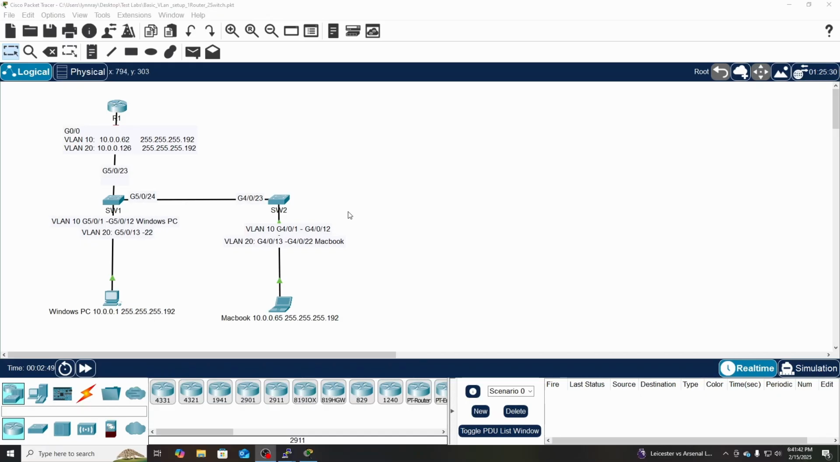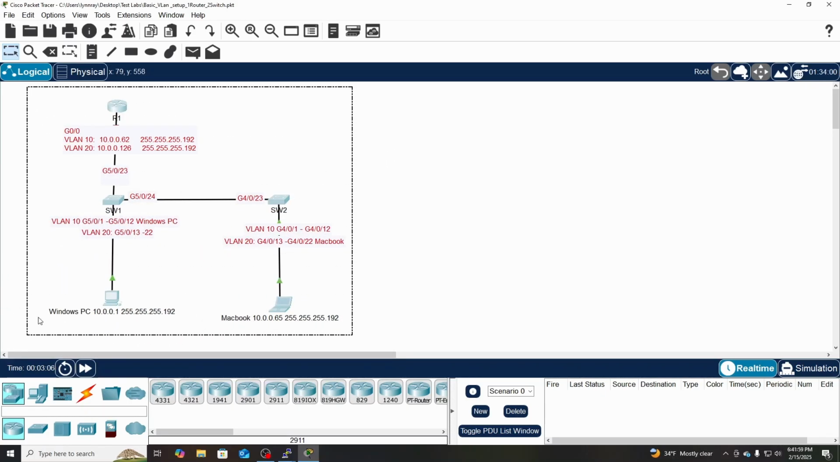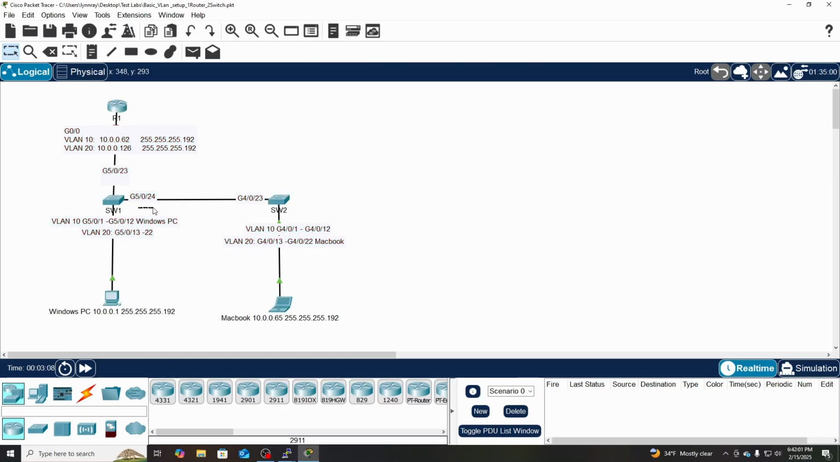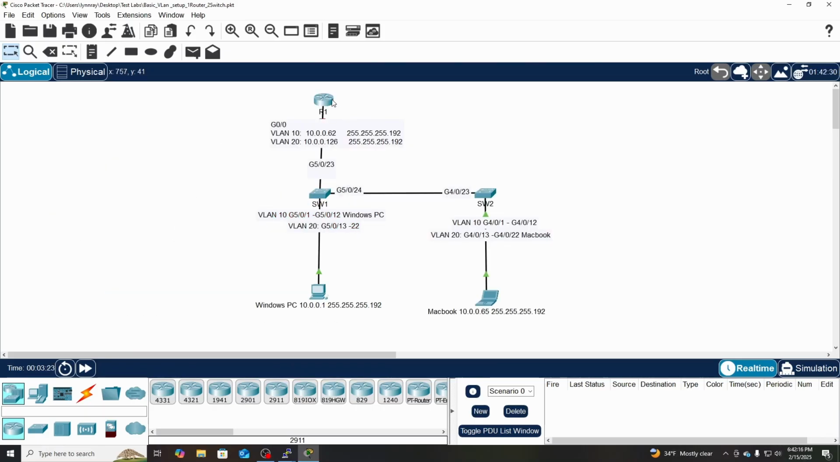Alright, anyway, so what we're going to do here is talk about building a network using Router on a Stick, which has two VLANs. They will be VLAN 10 and VLAN 20. I'm going to put this in the center of the screen so it's a little bit more visible. But what we have here is a very basic network.